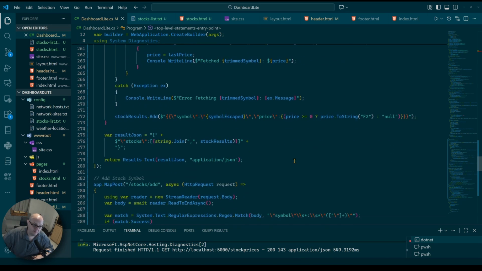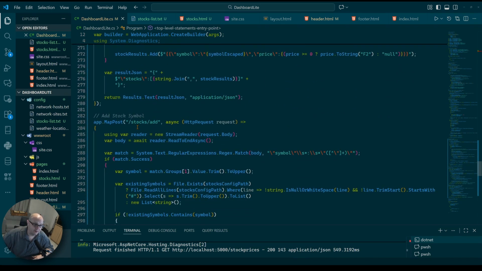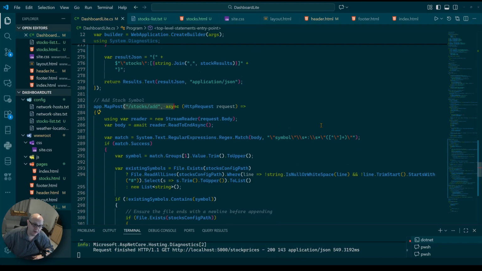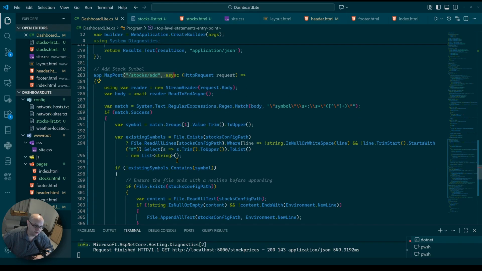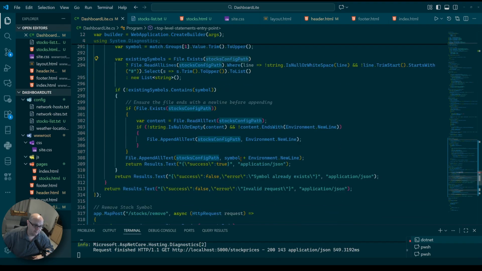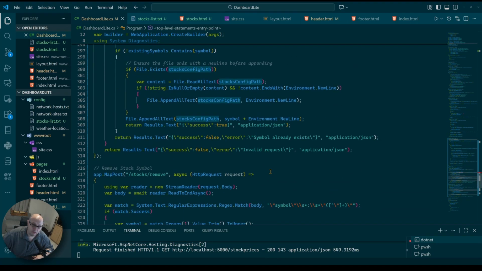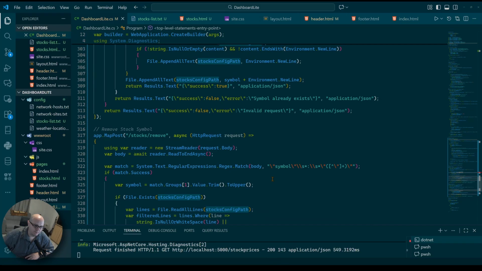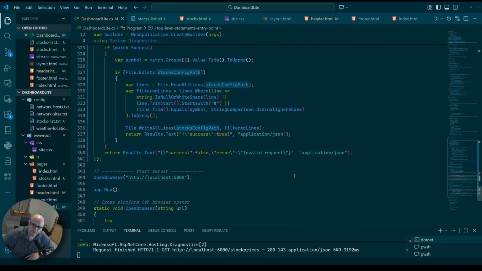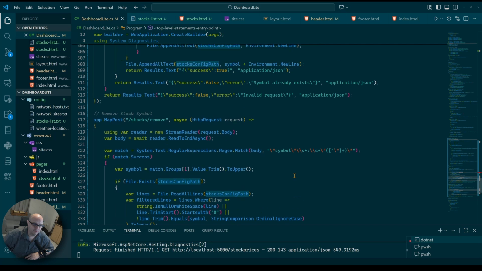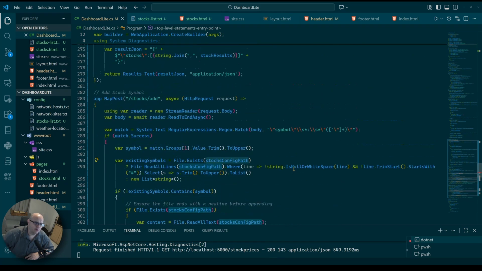It's not difficult. If you want to add a stock, we have a little endpoint for adding a stock. It says, "Hey, let's go grab our file. Where's it at? Right here, stocks config path. Read all the lines. Add a line. Bob's your uncle." And you can order these. It just saves the file in a different order. It works really well. If you want to remove a stock, it removes it just fine. So it's nothing super complicated. It's very simple.